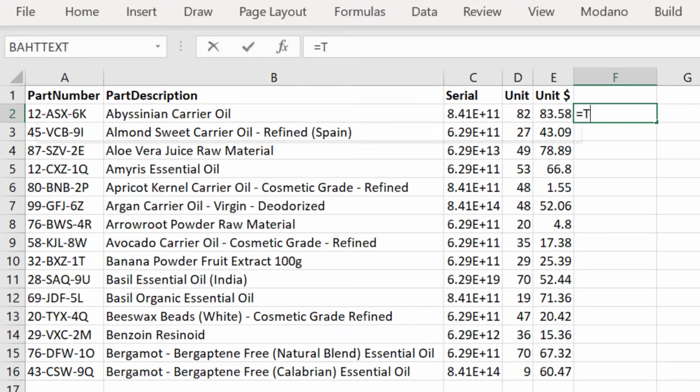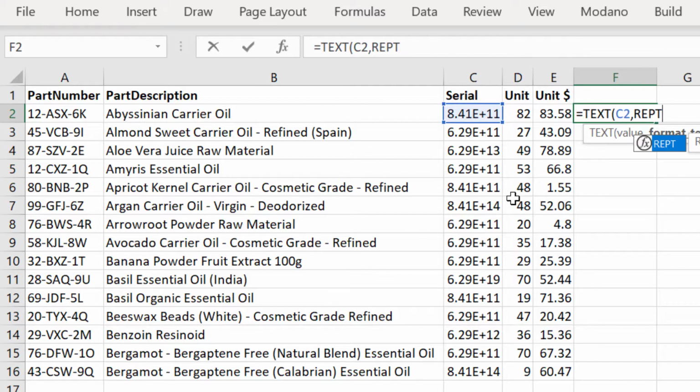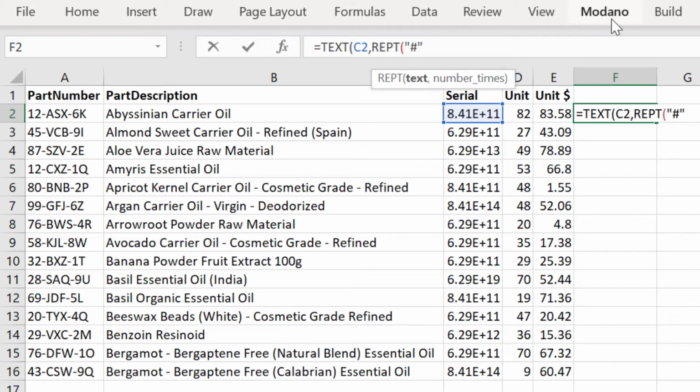Again, apply the TEXT function, but in the format_text format, employ the REPT Excel function. The text syntax will be hashtag, whilst for the number_times syntax, we will apply the LEN Excel function to the underlying cell address of the serial number.